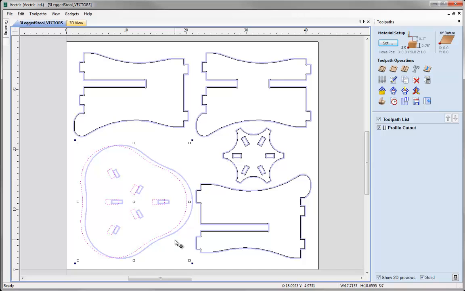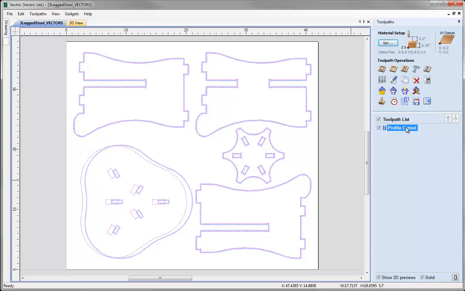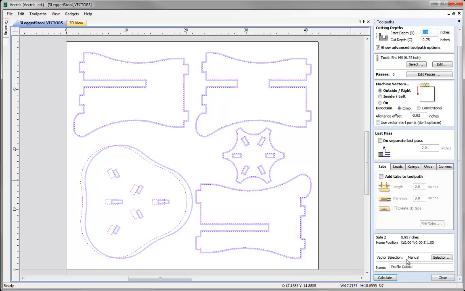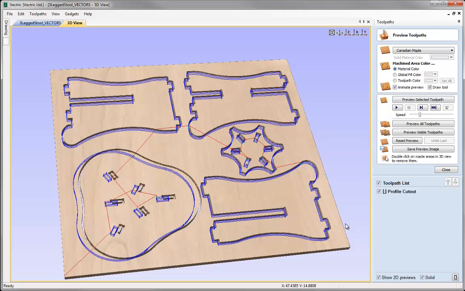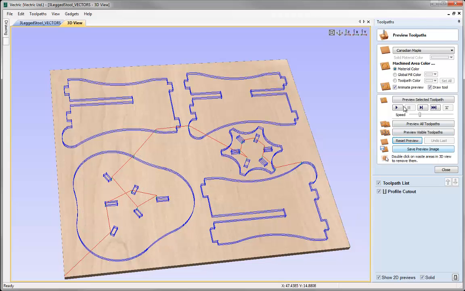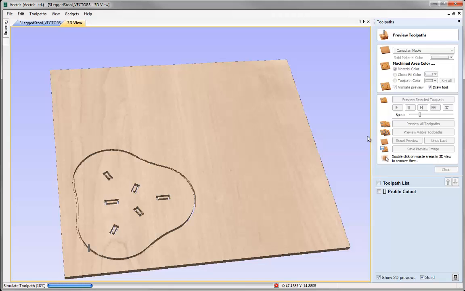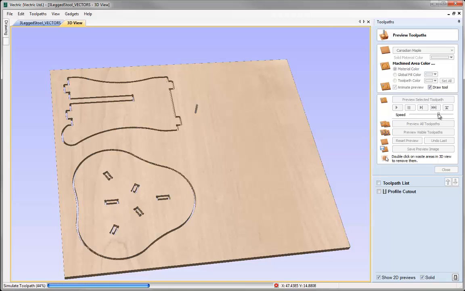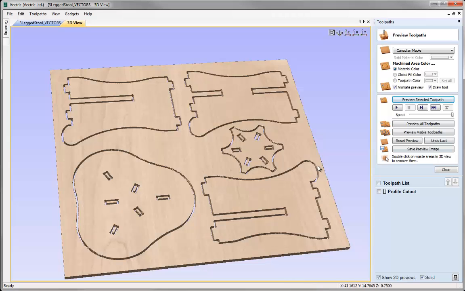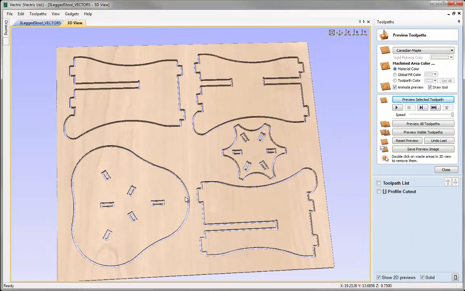And at this stage, to recalculate the toolpath would be as simple as selecting it, double clicking on it, coming down to the base of the form and hitting calculate again. If we reset the preview and preview the selected toolpath, we can see what the new version of that will look like, and we can increase the speed there by pulling the slider up. So now we've added a bit more spacing in between here. So that's one easy and quick change we can make to that toolpath.